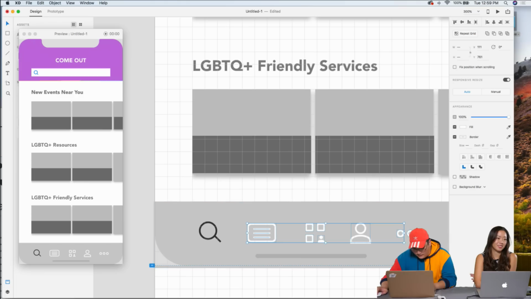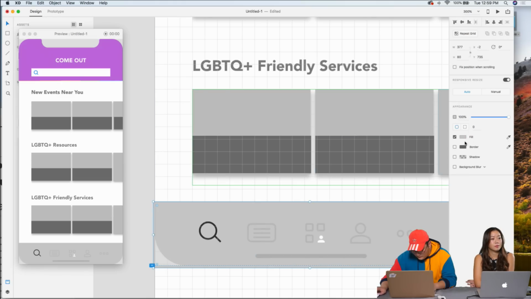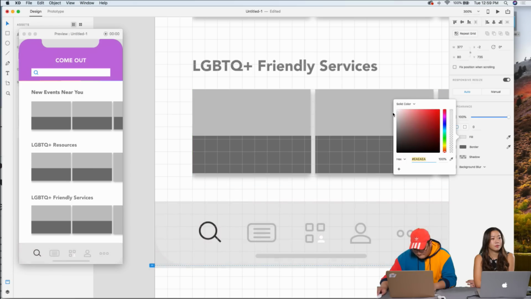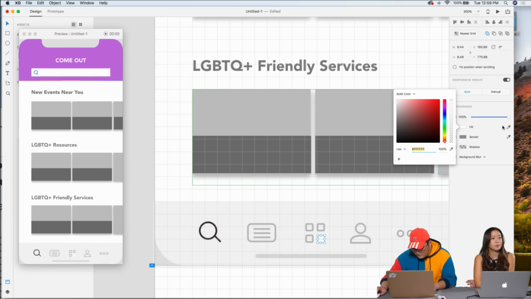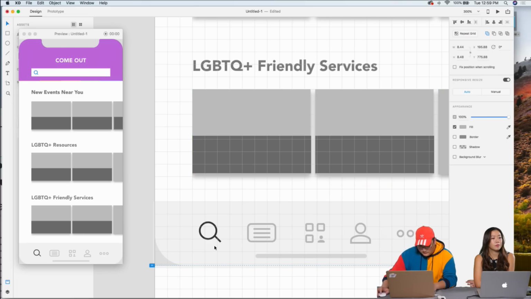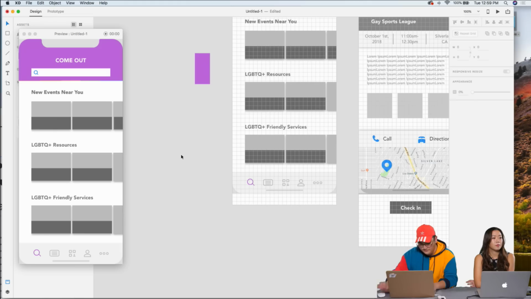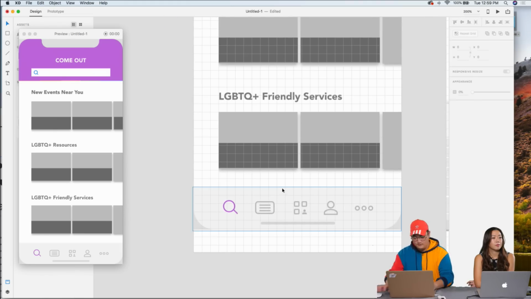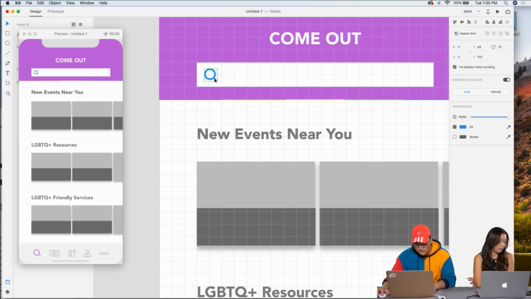Let me click everything and make them. Oh, wait, delete this one. Okay, perfect. This white. This one would be the same color as these. Okay, and then this will be that purple color to show that they are on the search resources section. Cool. So we have our nav and our header. Let's change this to the same purple.